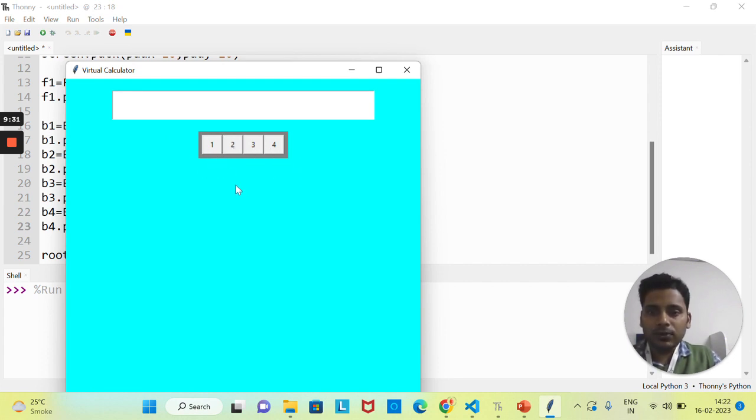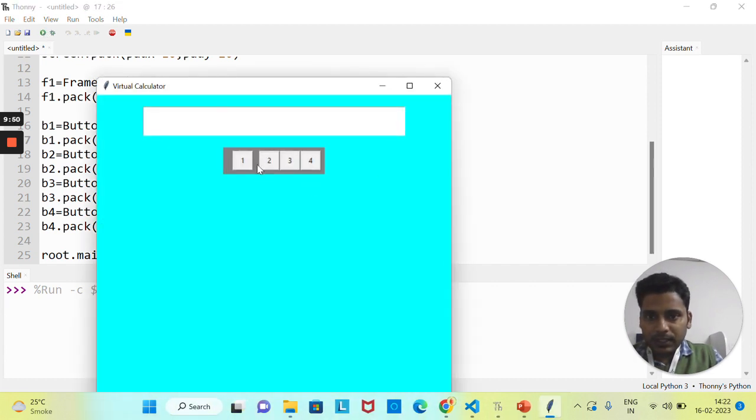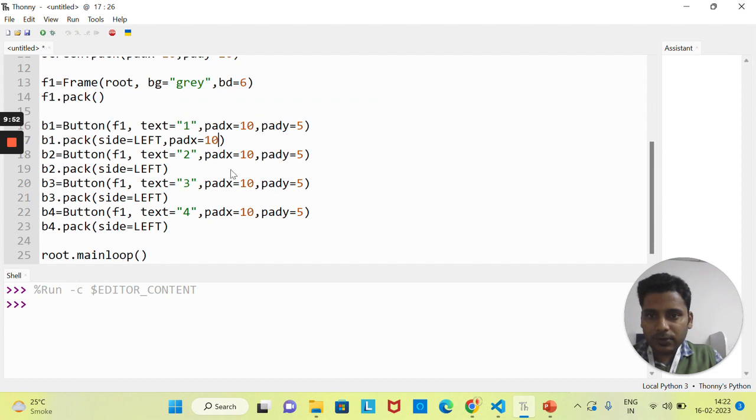And one more thing I want to do, I want to leave some space between these buttons. For that we can also do one more thing. We want to leave some space horizontally, it means in the X direction. So I'll use pad x. Let's check first. Yeah, 10 is fine. So I'll do this for all the 4. Here also I'll write pad x equal to 10. If you want to increase more, you can increase the value.